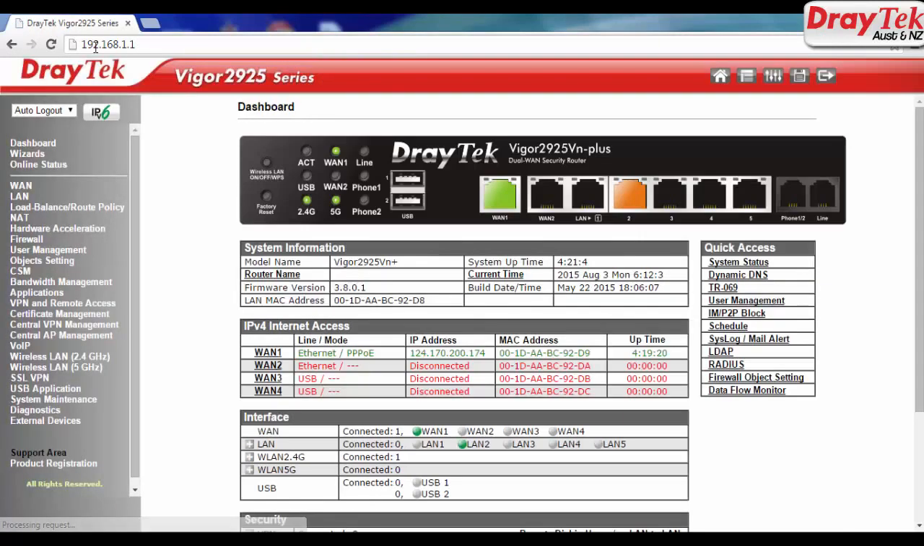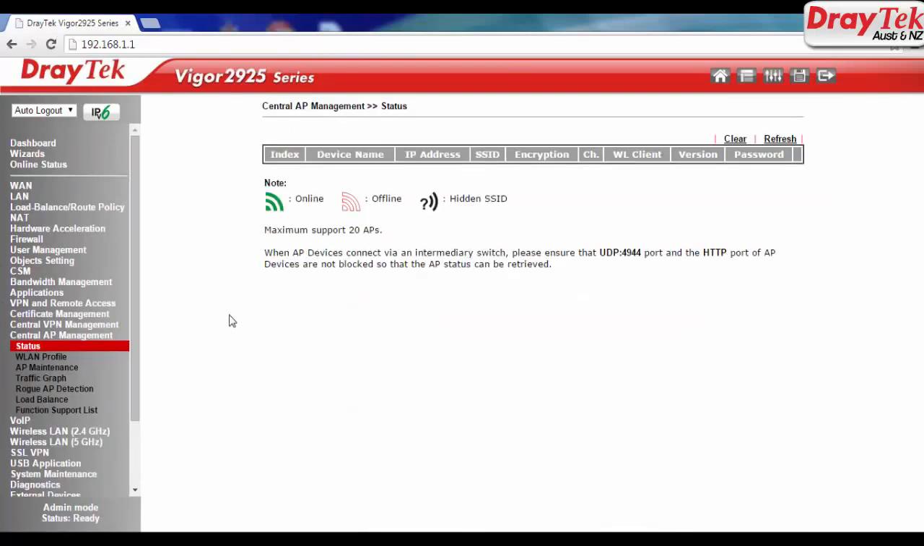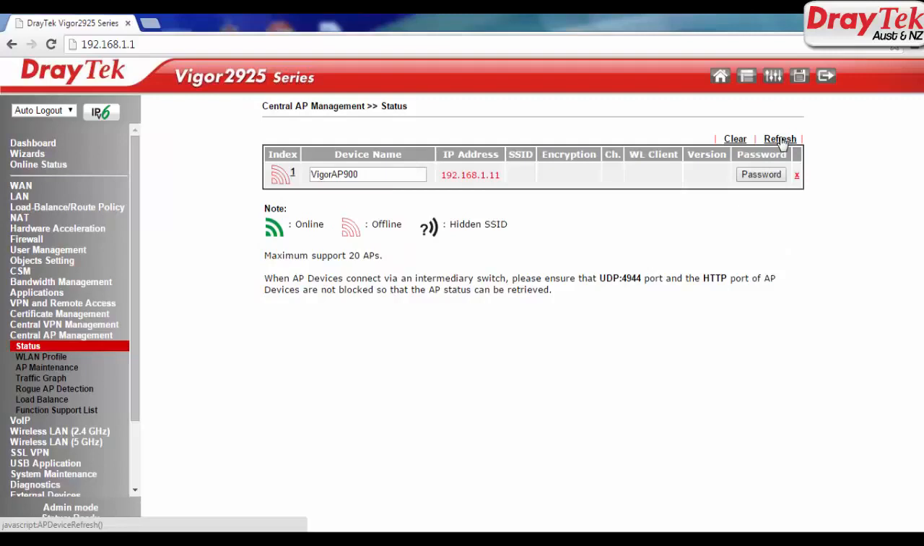Now log in to Draytek 2925. Go to Central AP Management status to check if the Vigor AP900 is detected or not. Device information shown in green indicates that the AP is detected and Vigor 2925 is authorized to configure it.